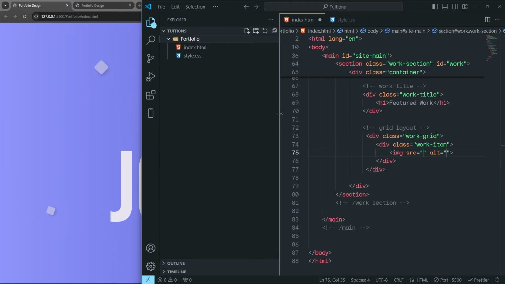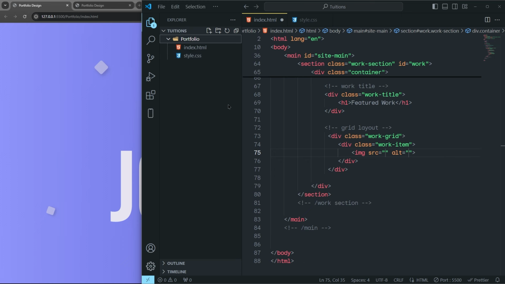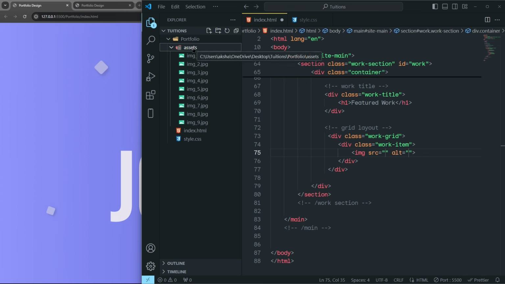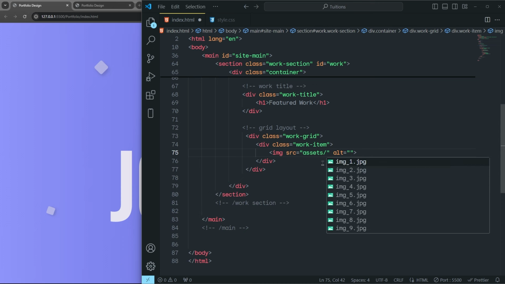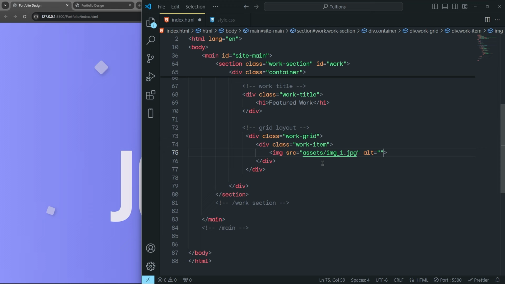So let me copy and paste a few images inside this project. Don't worry, you can download all the images from the link provided in the description. I'm going to paste the asset folder with all the images we are using in this template. Inside this image tag, for the source, I'm going to select the asset folder first, and inside that we have image 1, and the alt attribute is going to be work1.